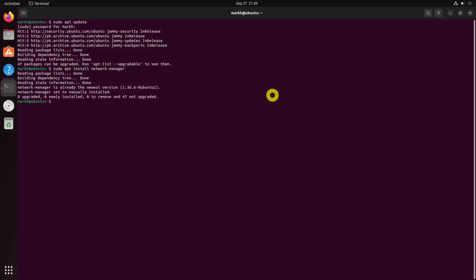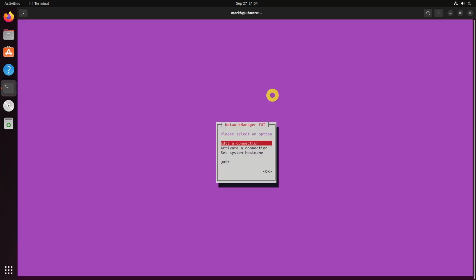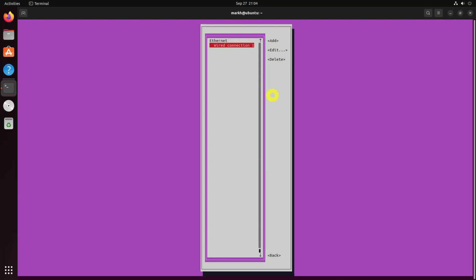To launch nmtui, simply type this command. Use the arrow keys to navigate and the Enter key to make selections. Highlight the Edit a Connection option and press Enter. From the list of connections, use arrow keys to highlight the connection for which you want to set a static IP, then press Tab key to choose Edit and press Enter.